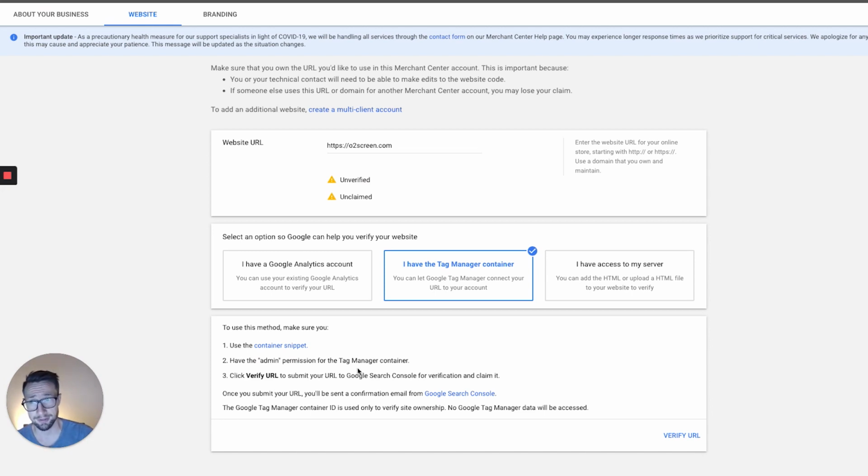If you don't know what Tag Manager is, it's basically just a way that you can easily add code to your website without needing to actually go in and edit the code every single time. It's really, really handy for marketers, but it is a bit advanced. But if you have that set up, you can.